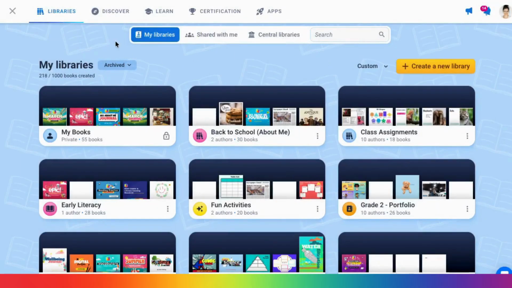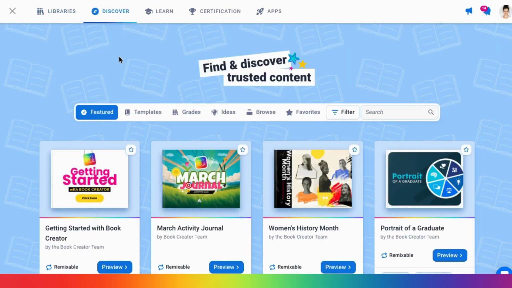Hey book creators, have you seen our Discover library? You can access it from your teacher dashboard by selecting Discover in the menu at the top.